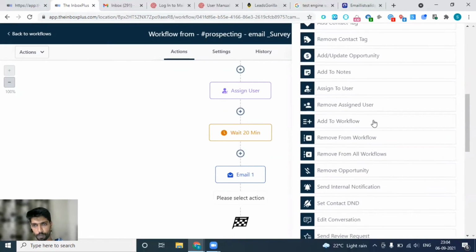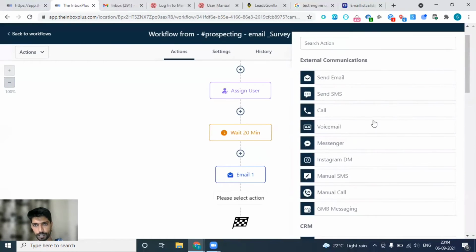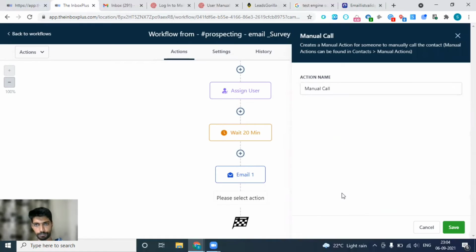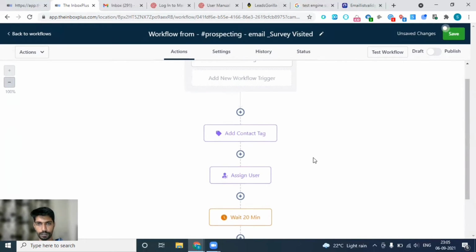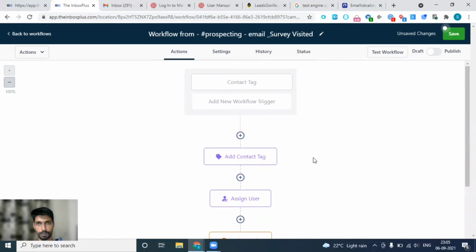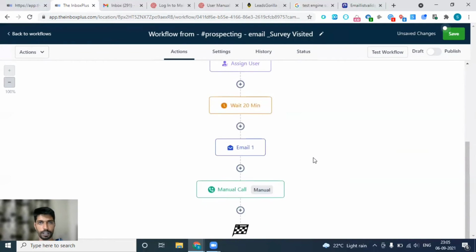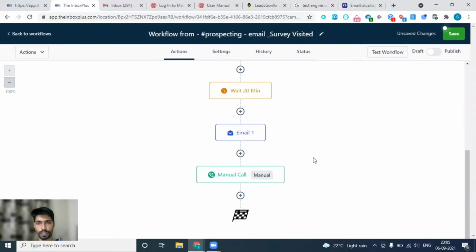So one thing I wanted to add is a manual call. So one of my agents or me should get notified of this manual call so that we could start making a call to the people who have not filled the survey. So first an email will go and then the call will go. So this is how the workflow is created, but that's not the end. We have more steps to do.